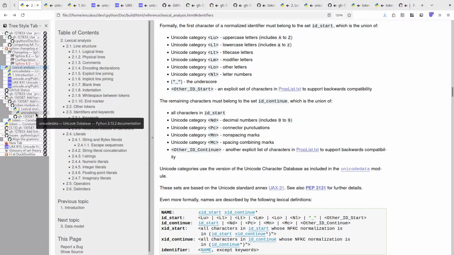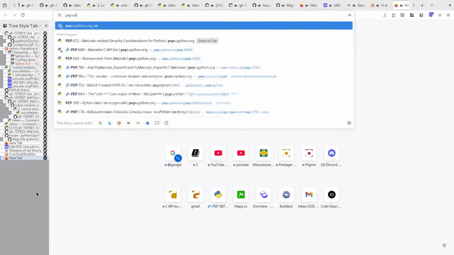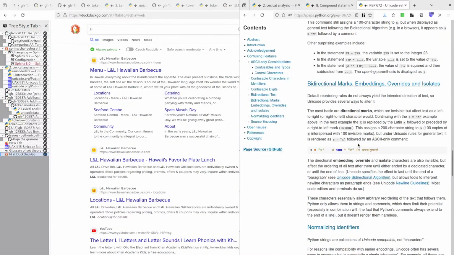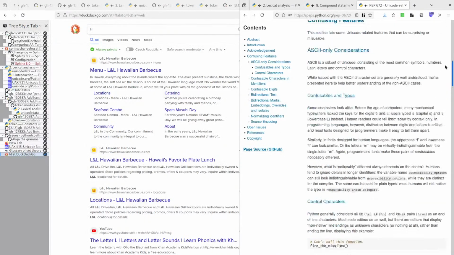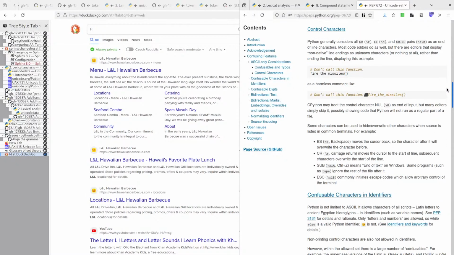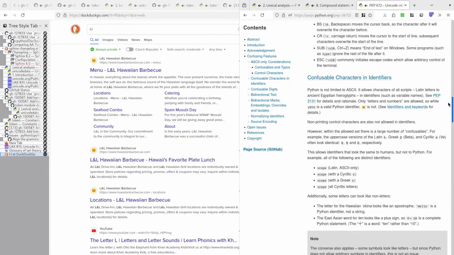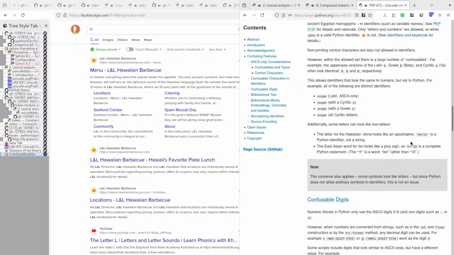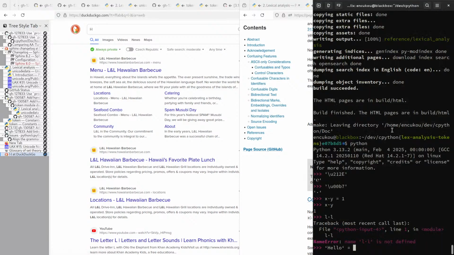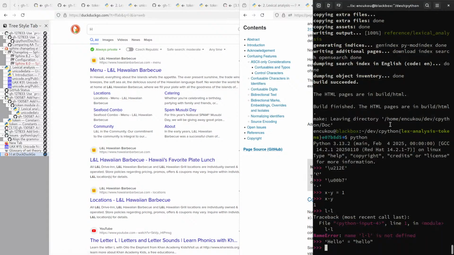I think my PEP has, yeah, confusable homoglyphs. Oh, there it goes. Confusable characters. Like this one. These are letters.